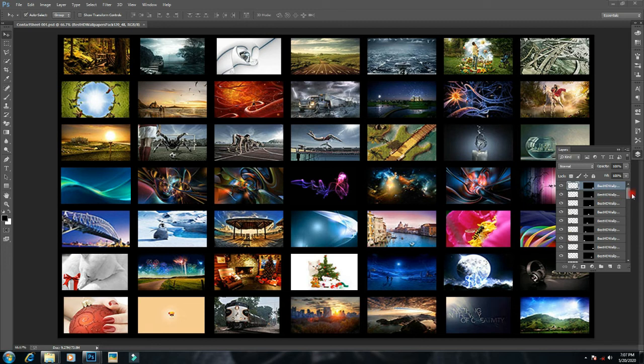After that, I will select all my 49 photos. Click the last photo while holding the Shift key, then click on the first photo, and that selects them all. Okay, and then click Ctrl plus G to group all layers.